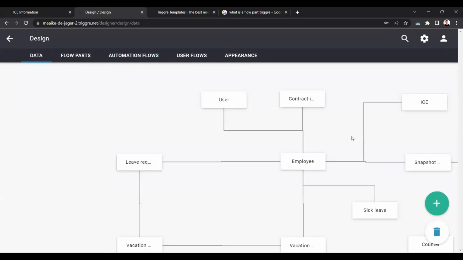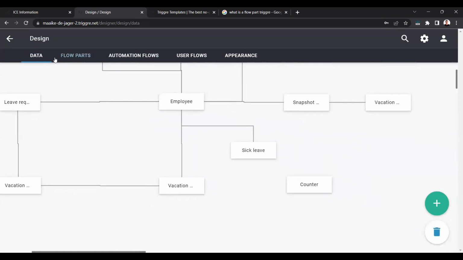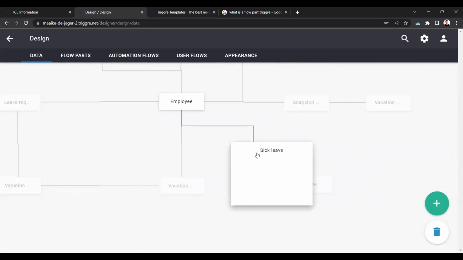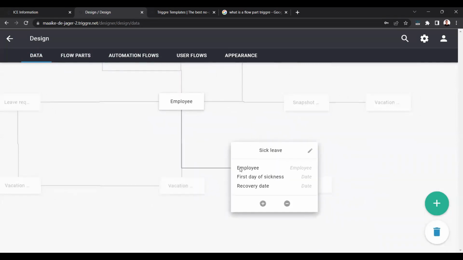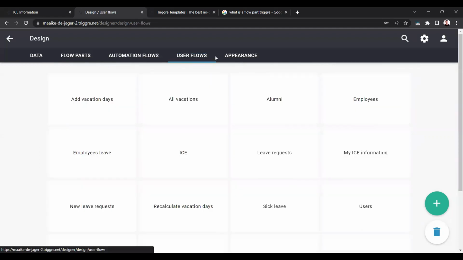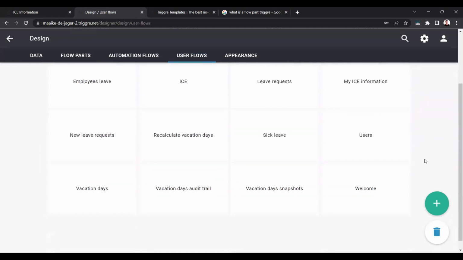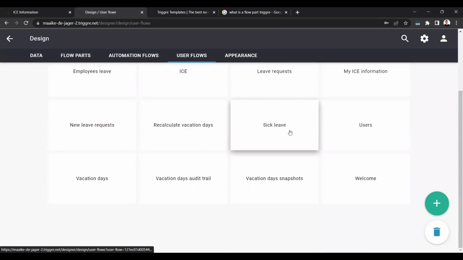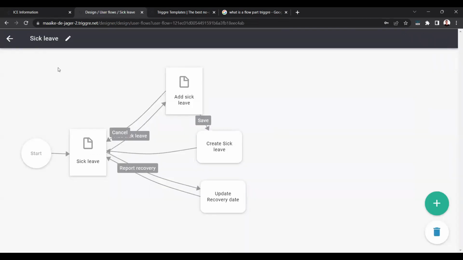So what I did first is I added a new data item to our data model. The data item, sick leave. I have a reference to employee. I added the attribute first day of sickness and the attribute recovery date. Next step is building a user flow. Here is the user flow that I built called sick leave. So this is the user flow of sick leave.